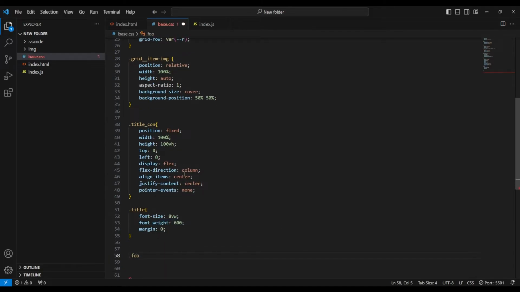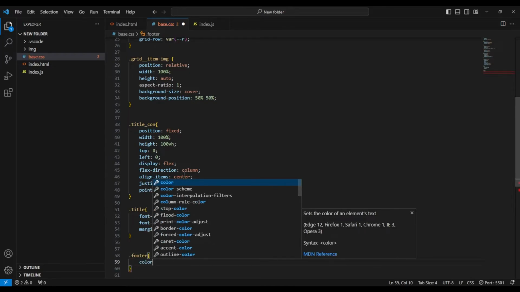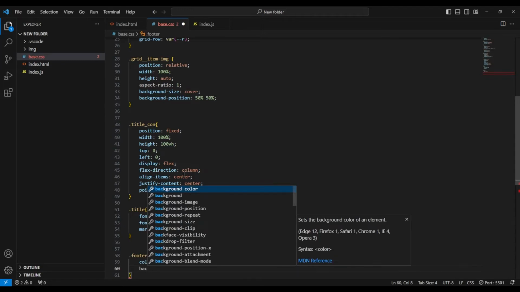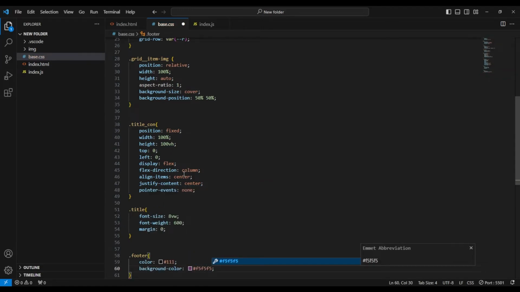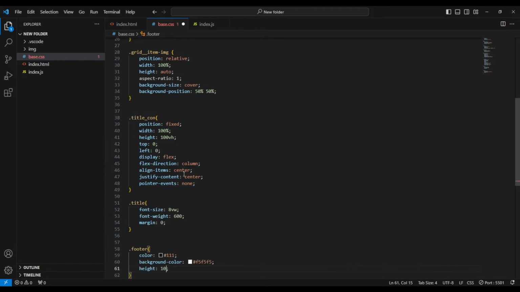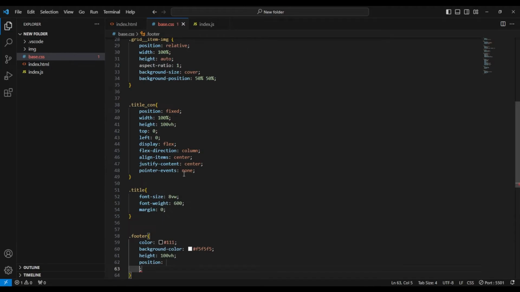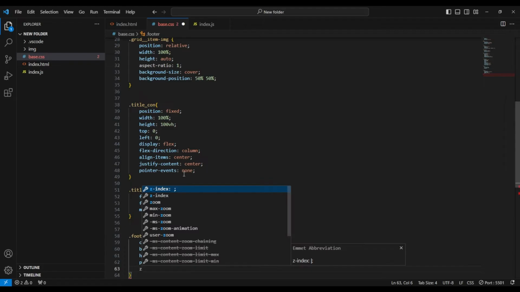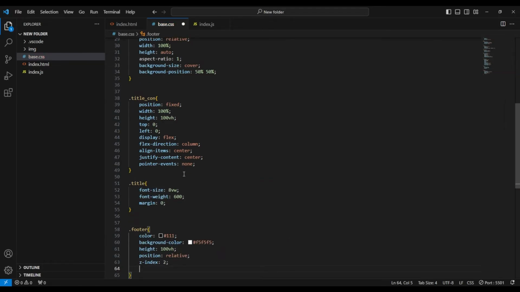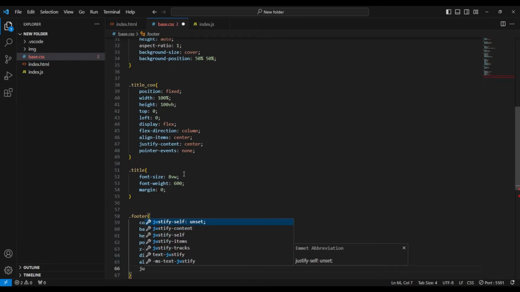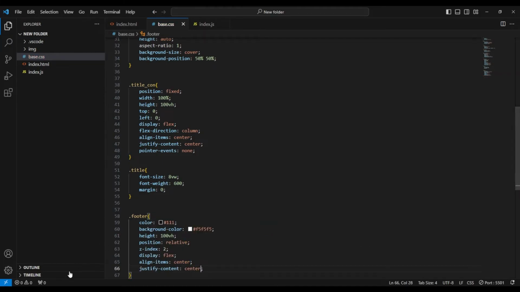And now for the footer, we'll set its color, its background color to be hashtag 151515, and its height to be 100% of the view height, its position to be relative, its z index to be 2, its display property to be flex, align items center, and justify content center as well.